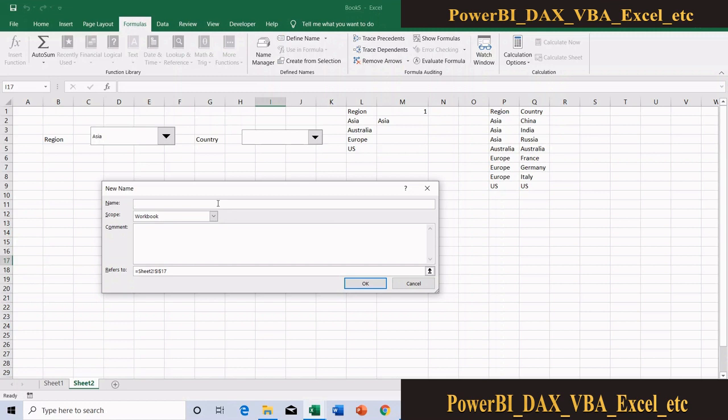So if I am creating a dynamic range for this region, I am just giving a name as Region, and the scope is Workbook. That means that this particular dynamic range, or named range, is applicable to the whole workbook. And here I will apply the offset function.